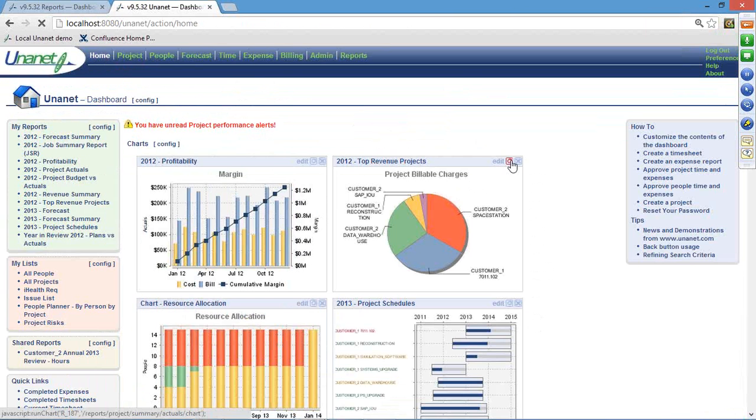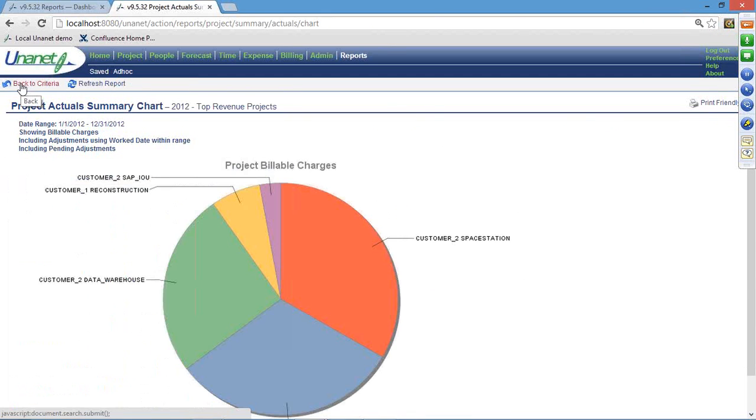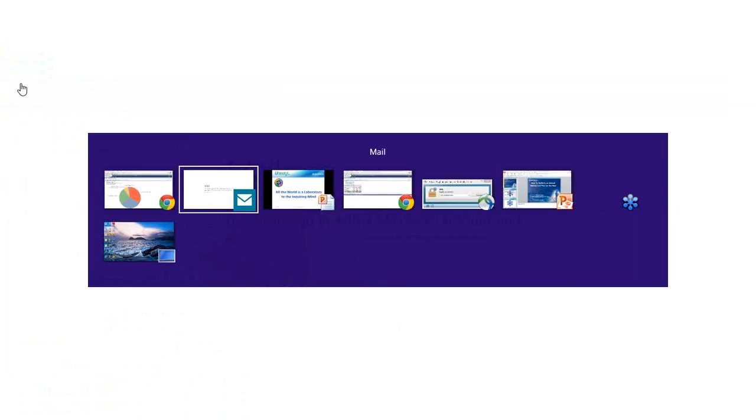And that top 5 revenue projects here, let's look into that one. That was one of my favorite pies, and I can drill down here and understand at the task level which resources and their time and the billable total as well for my top 5 projects, top 5 revenue producing projects. So I do want to scoot back over to my presentation.